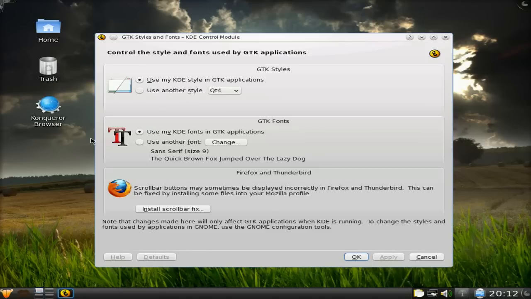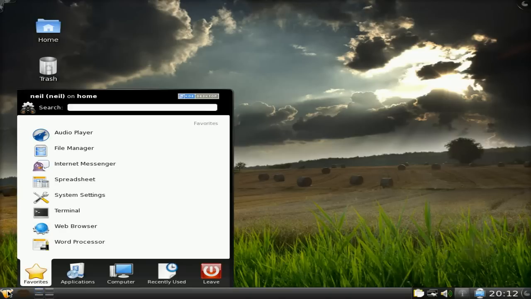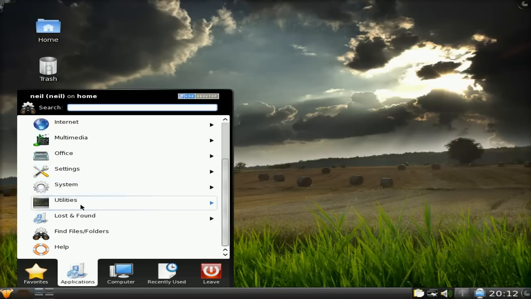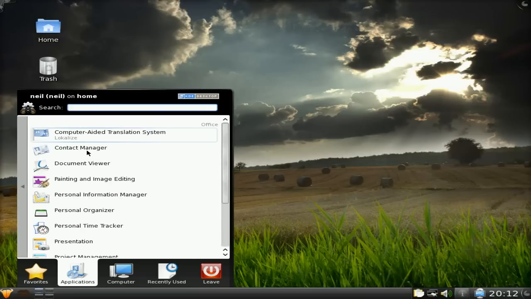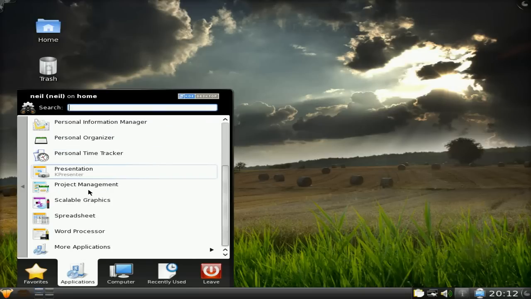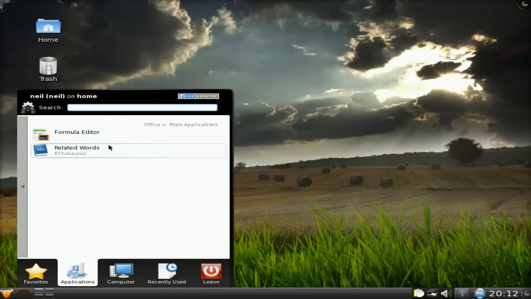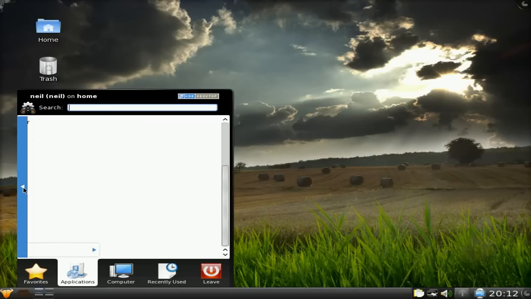Right. GTK styles, fonts and themes. Usual, yeah, but it's nice to see it. Oh, look, instant. What's it? It's a little fix for Firefox and Thunderbird. Very interesting. Okay, we'll click OK. Come out of there. Where should we go next? I'll tell you what. We'll go up to Office. Here we go. All there: document viewer, painting and imaging, scalable graphics, your spreadsheets, your word processor, more applications such as formula editor, and a thesaurus.